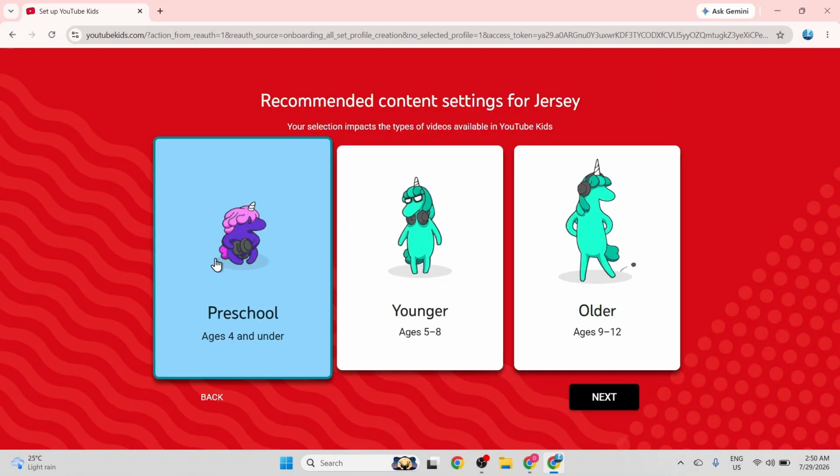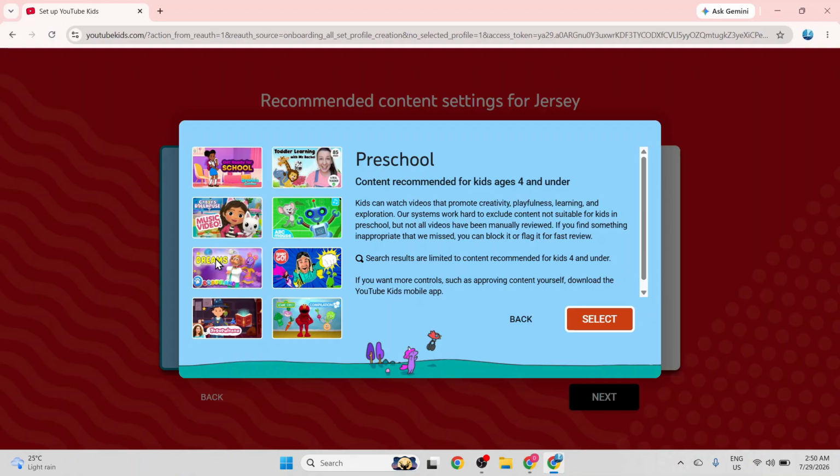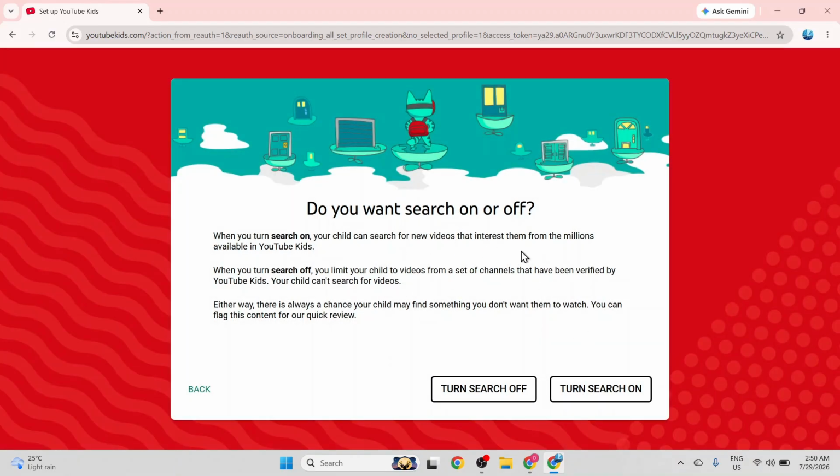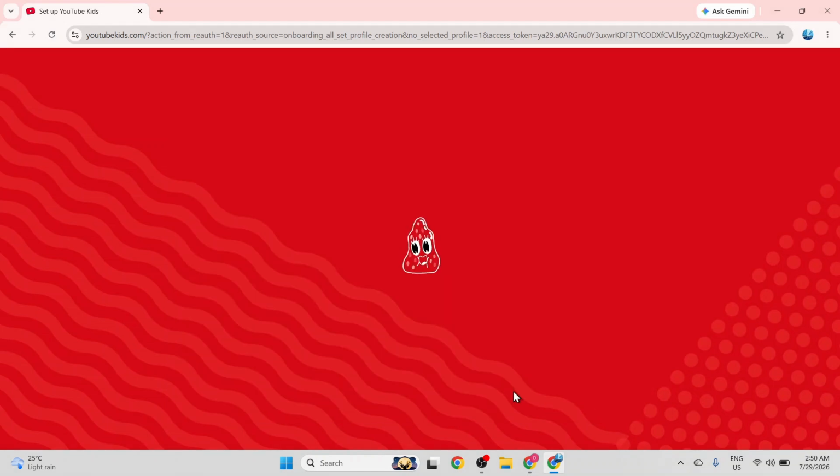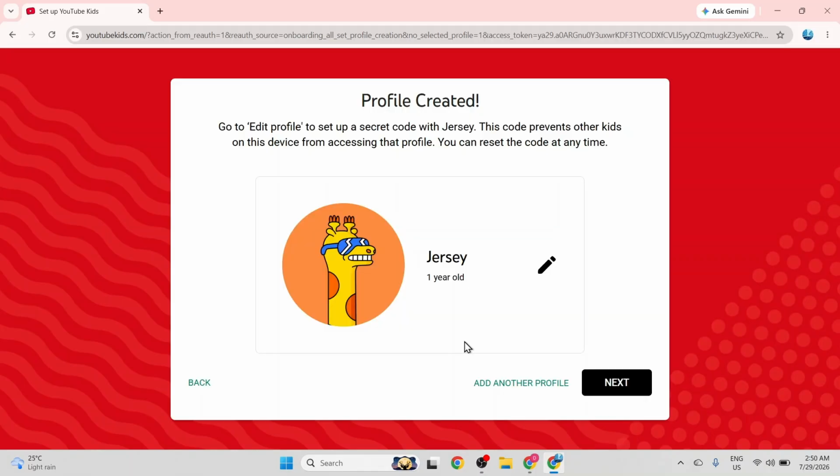On the content settings page, I choose Preschool for ages 4 and under, then click Select to confirm. Next, I am asked about search settings, and I click Turn Search Off. The new profile is created. I click Next to proceed, and on the parent featured tour screen, I click Done.